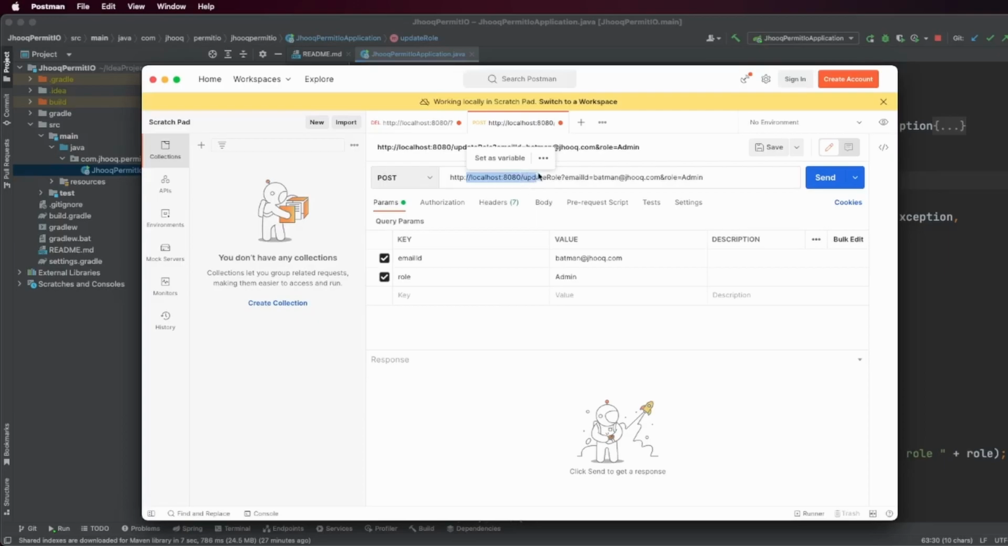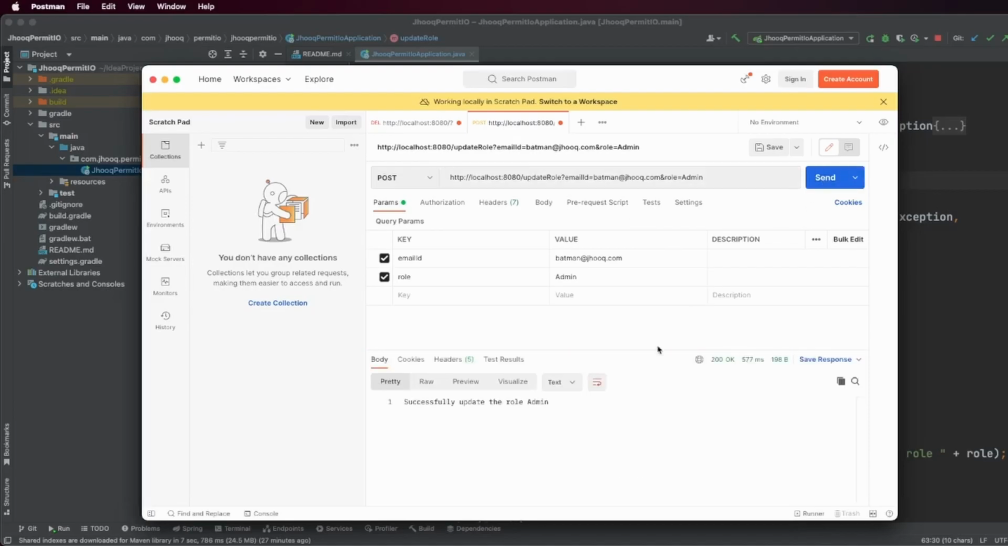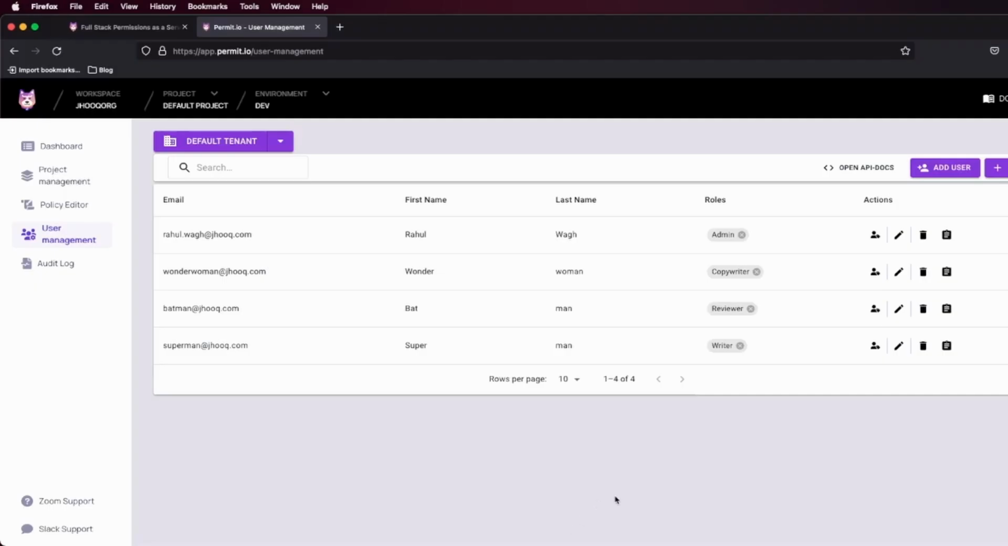So here I have used the update role. After that, you need to pass the parameters. The parameters we are using are the email ID, that is batman@jhum.com, and the role which we want to update, that is admin. So here I have prepared this URL and I'm going to click send. And here you can see it successfully updated the role to admin. Let's verify from the UI. Here, if you can see, I have not refreshed this page yet.